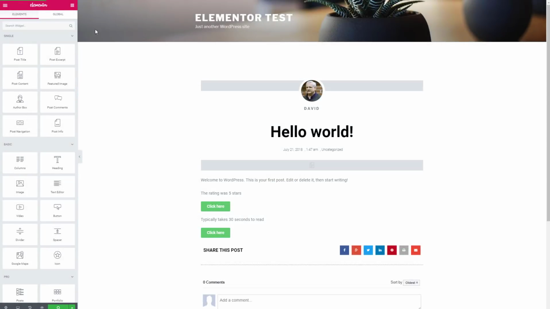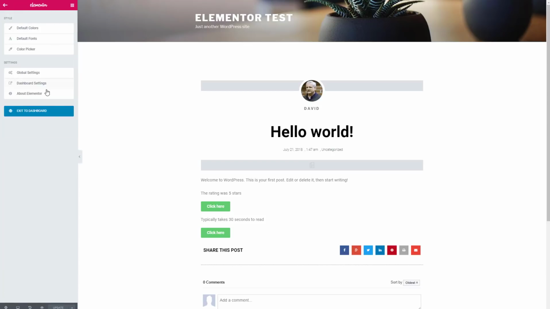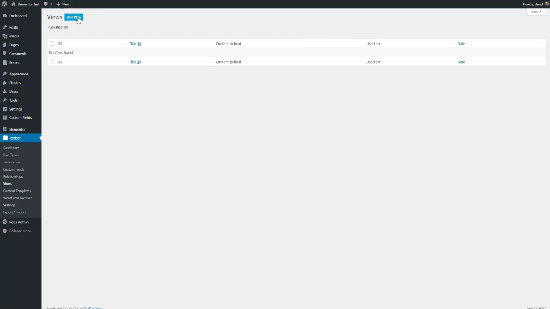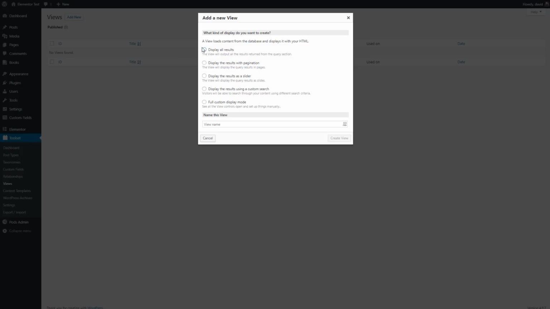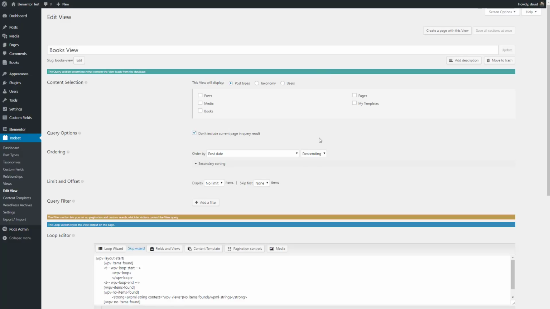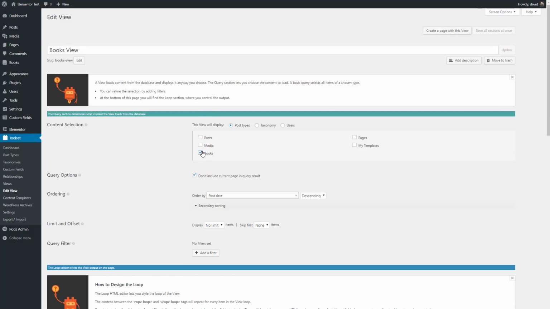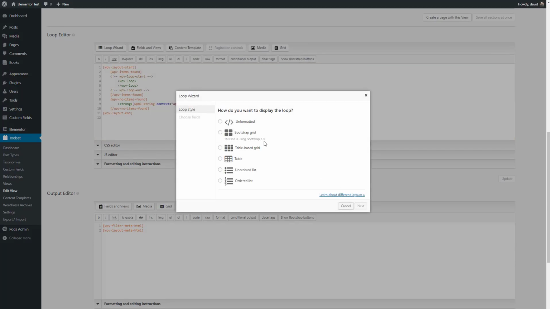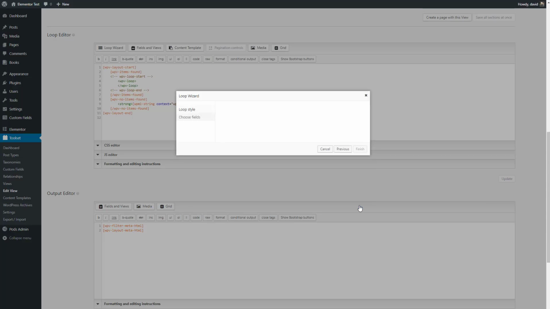And to go just to look at here in Toolset, if we create a view for our custom post type, I'm just doing this quickly, not the way I would normally do it.